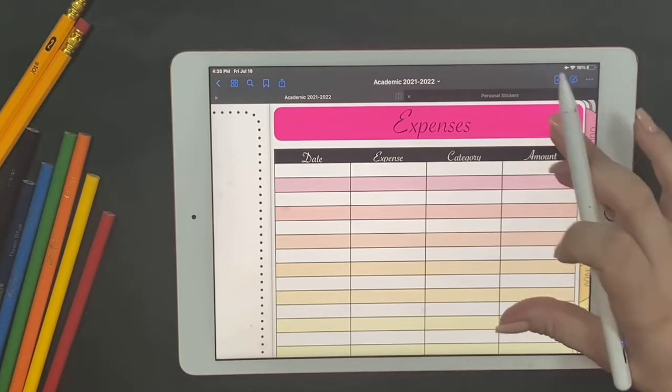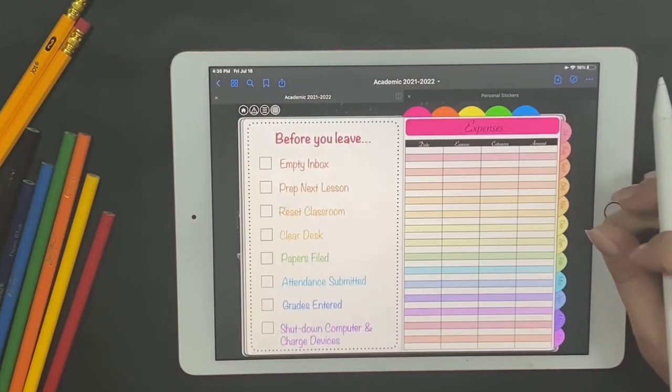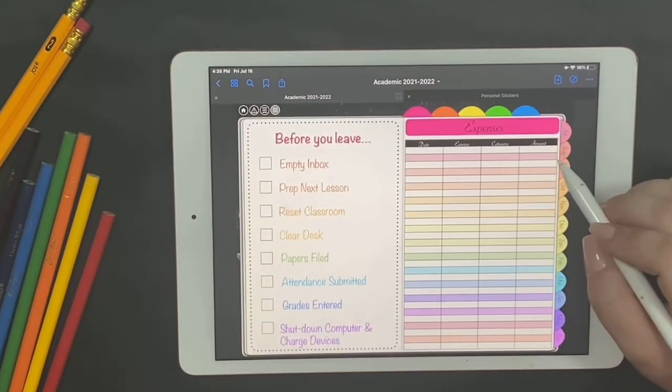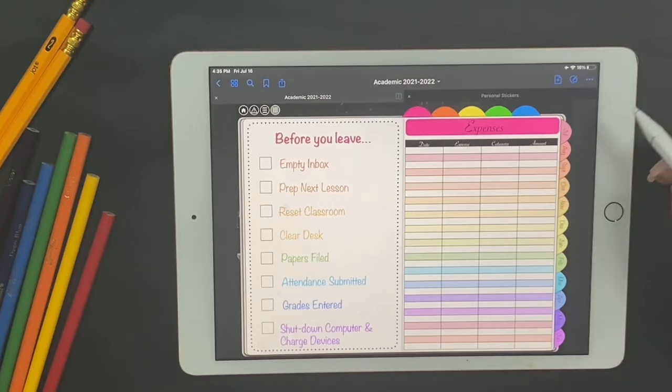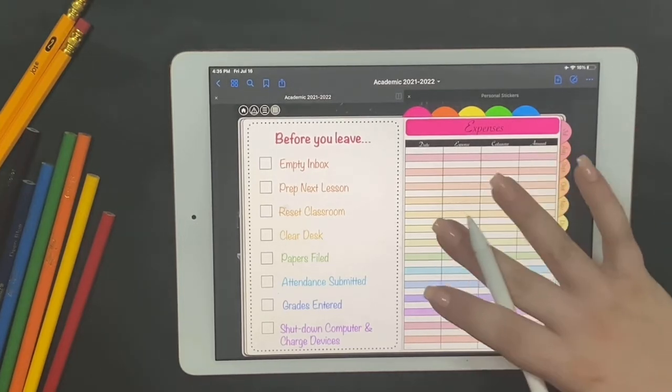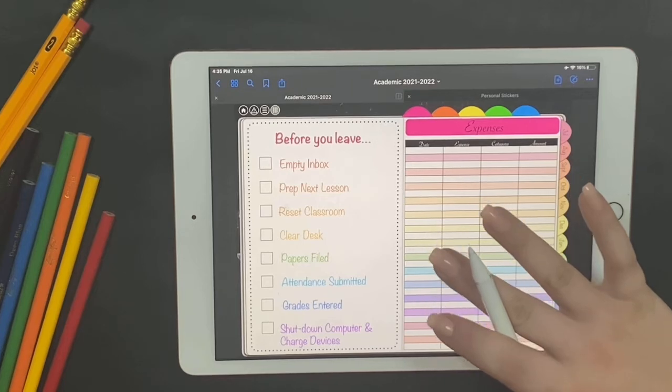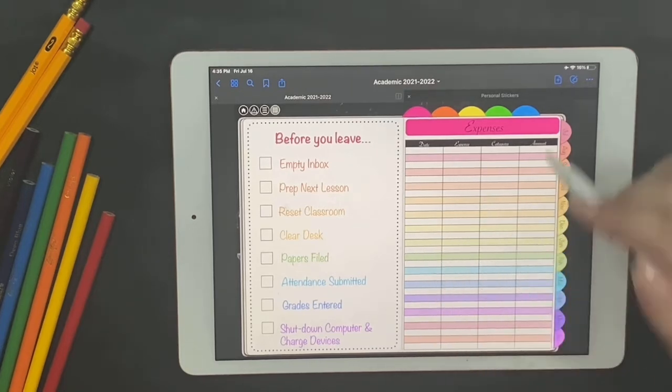As teachers, I know that you all spend a lot of your own personal money and you have to either expense it out or you need to write it off at the end of the year during your tax time. So having this tracker here is definitely going to be helpful for you for keeping track of all of your purchases.